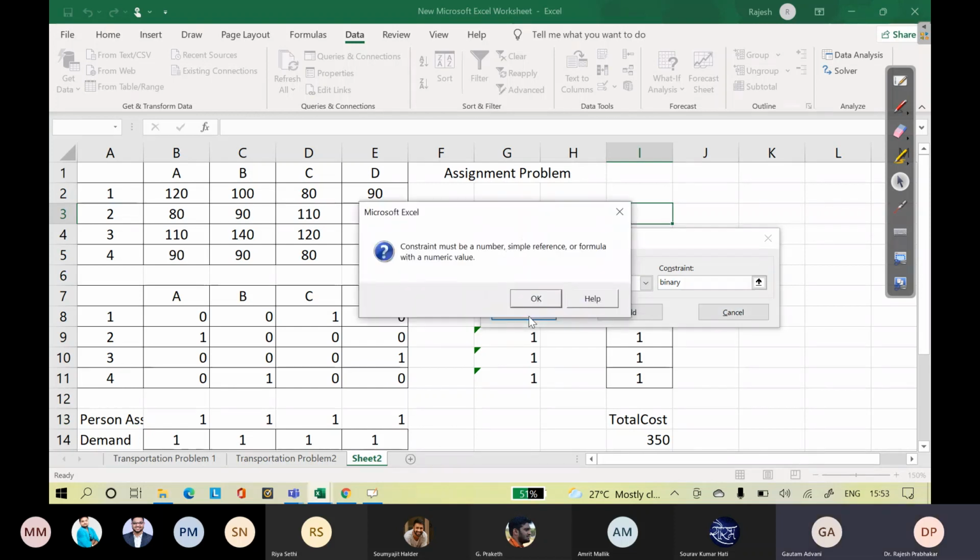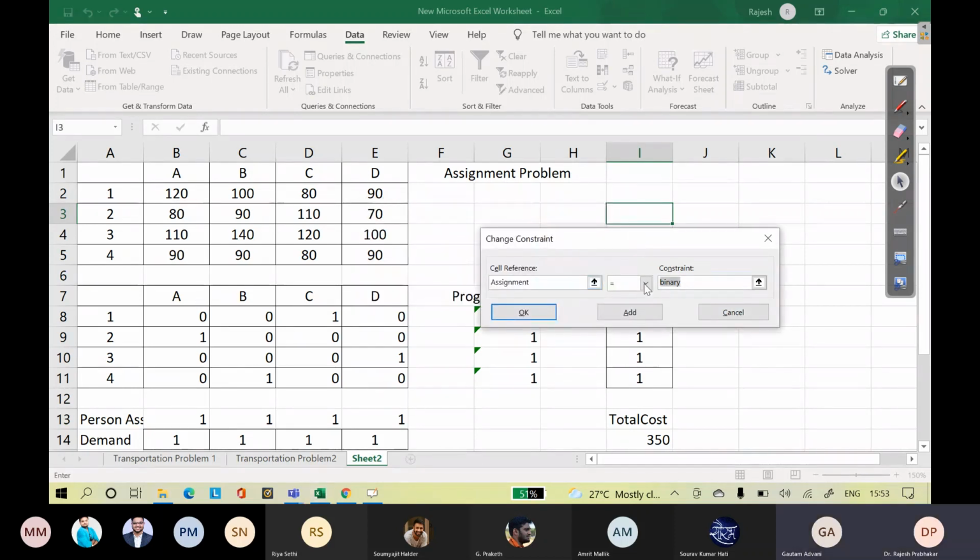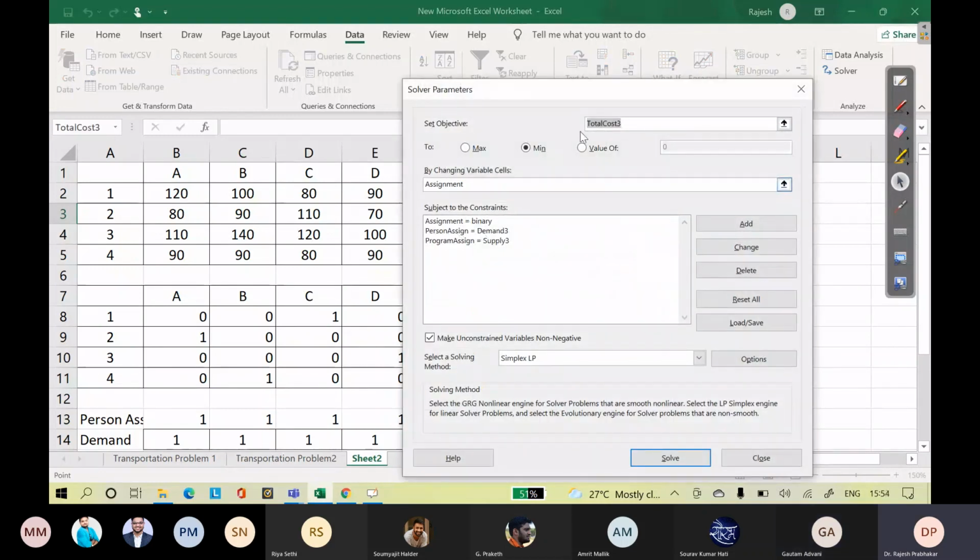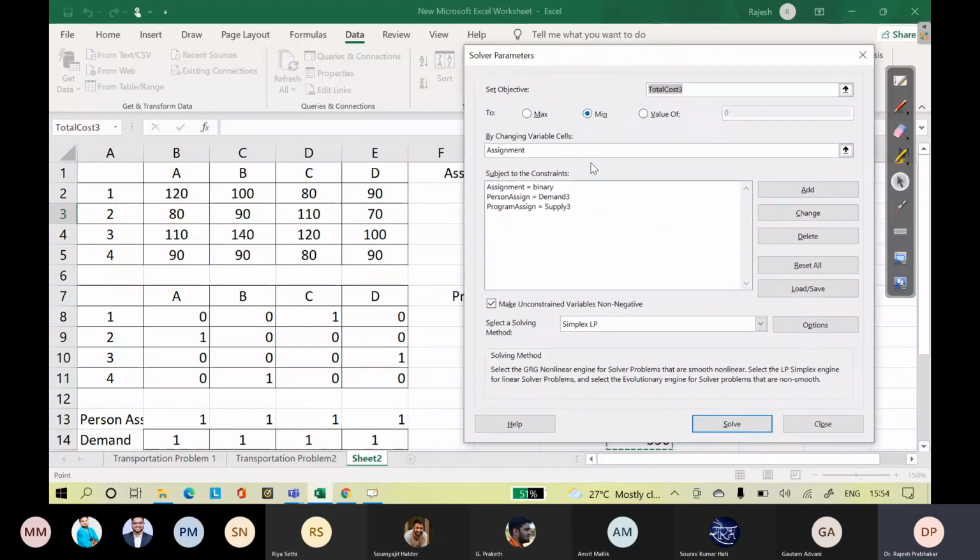Yes, sir. So assignment bin binary and rest of the things you normally. Person assign is equal to demand 3, program assign is equal to supply 3. Solving method is simplex method, and then you will get the values. Simplex LP, you will get 350. Same what we got in the test.